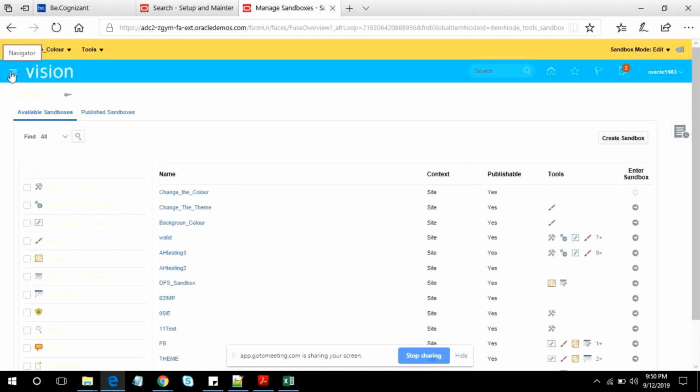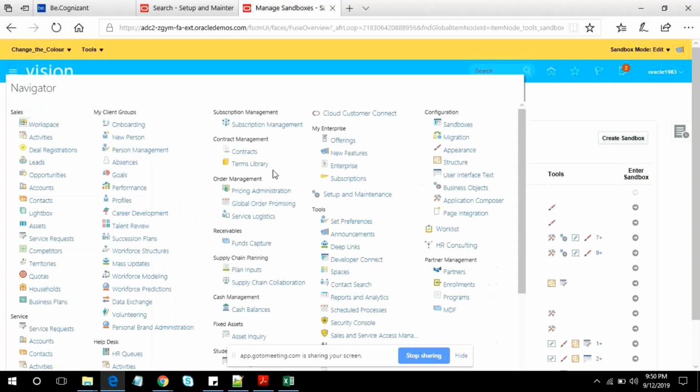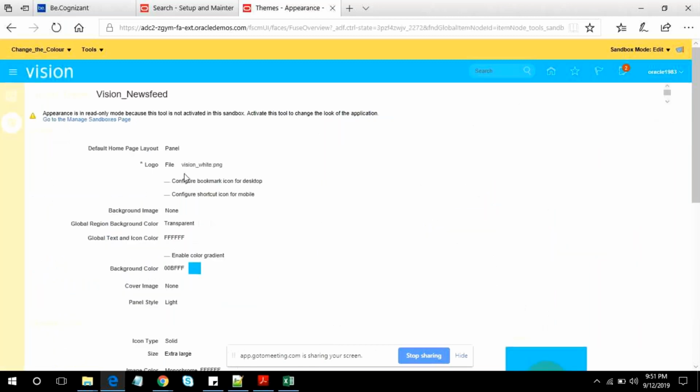Let me go to the navigator now. Appearance. I need to do some changes in the appearance. See here, previously it was in editable mode. Now if you see this, appearance is in read only mode. I'm reading this: appearance is in read only mode because this tool is not activated in the sandbox. Activate this tool to change the look of the application. To make it active, you can directly do it from here also. Add more.